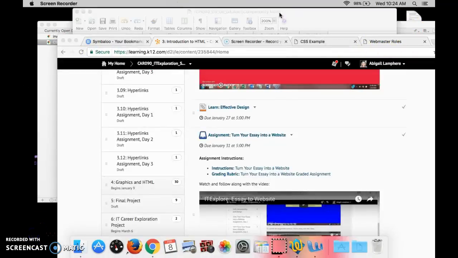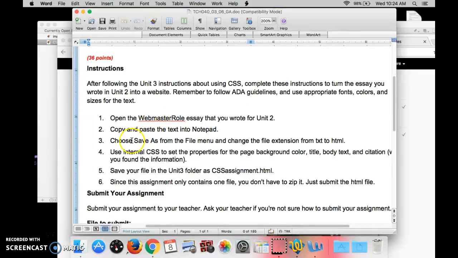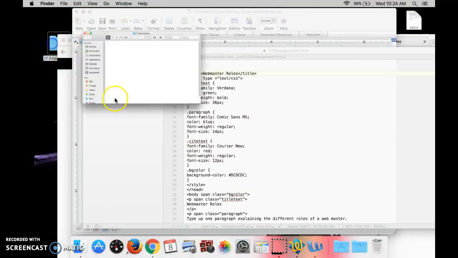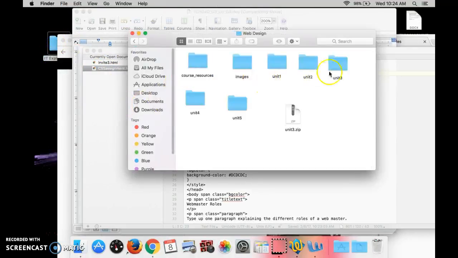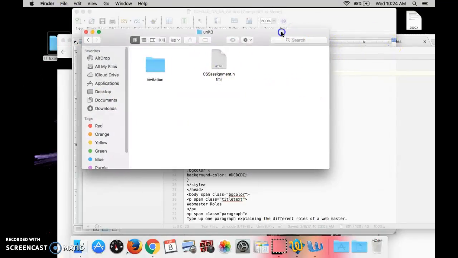Let's double check our final instructions for this assignment. So we changed our Webmaster Role essay. We use internal CSS to set the properties for background color, title, body text, and our citation. We have it saved in our Unit 3 folder as CSS assignment, so double check your folders to make sure that this is saved in your Unit 3 as CSS assignment.html.